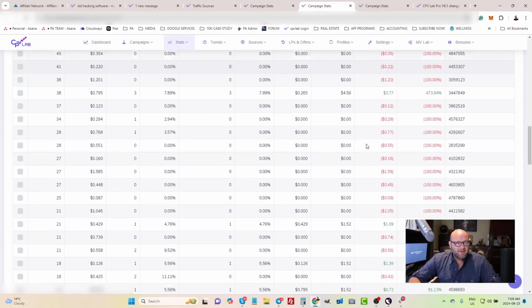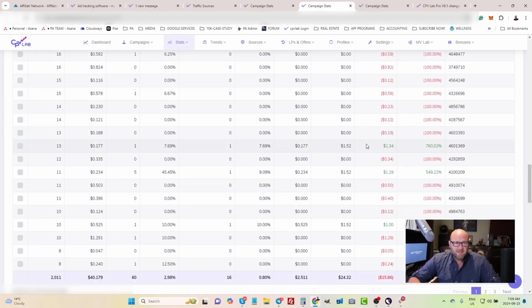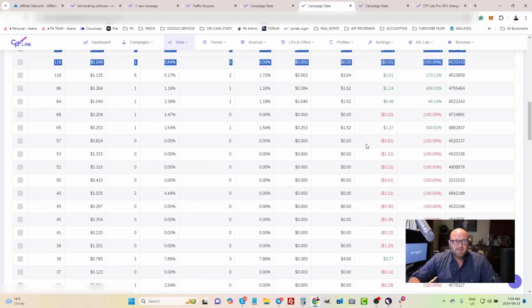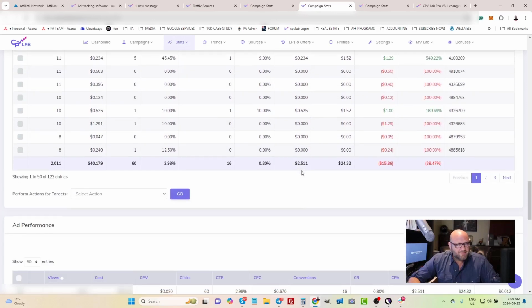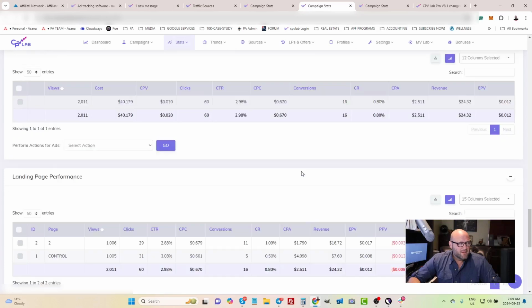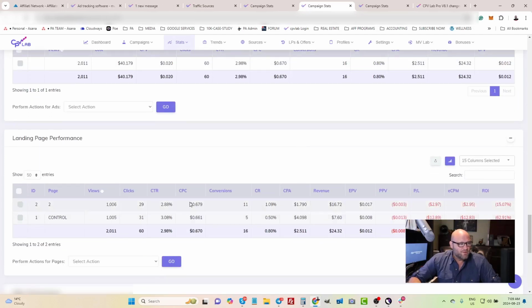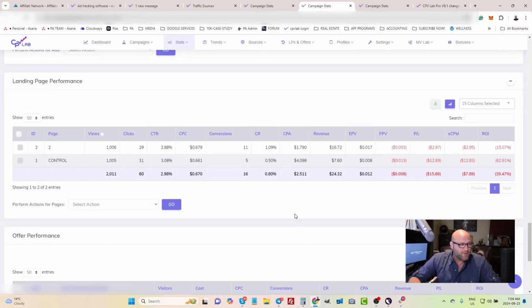Now, what you can't do with other systems, like just relying on traffic sources, is you can't really see split tests in real time. So I can be split testing 2 landing pages right here in real time using CPV Lab Pro. And as you can see here, I have a clear winner right after 1,000 clicks on each page. This one is converting twice as much as the other one.